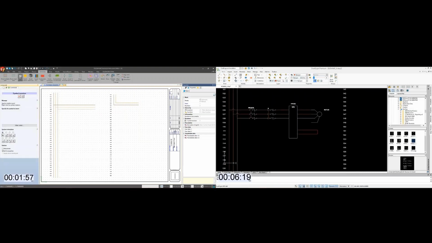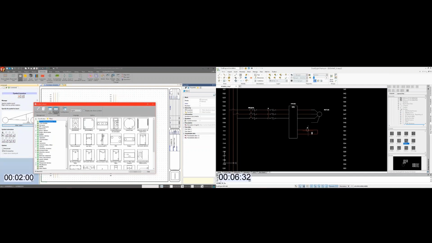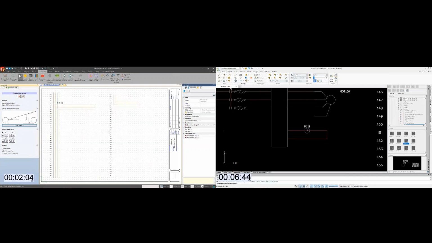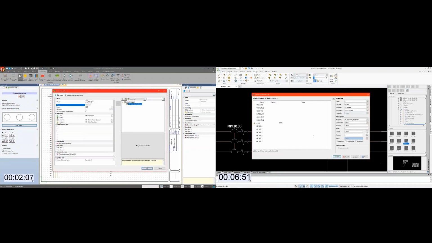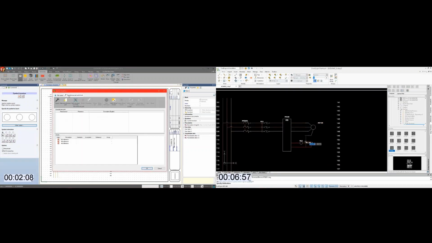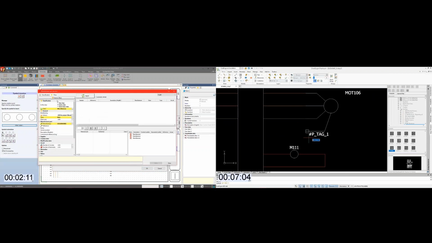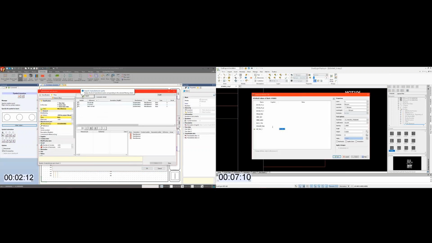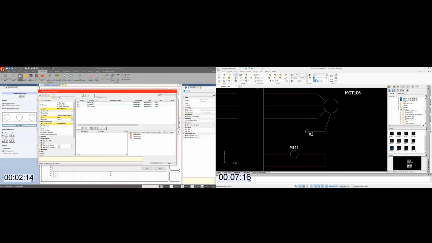Over here in DraftSite, I'm 6 minutes in and still working on my first circuit. I'm placing components, manually editing the required attributes, and performing any trim commands to ensure the tags align with the appropriate rung number. Over here in SolidWorks Electrical, I'm starting to place my first distribution block.